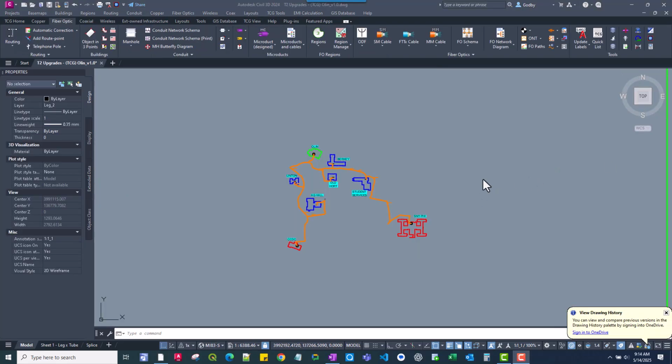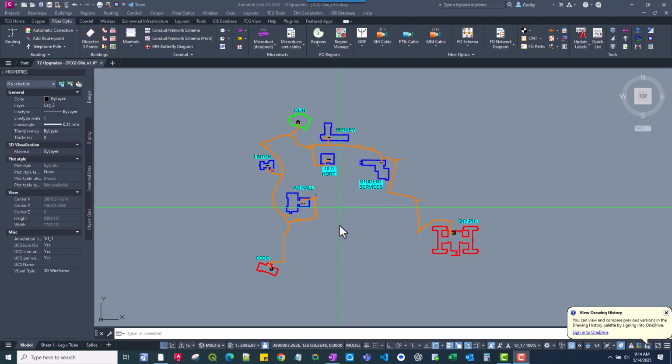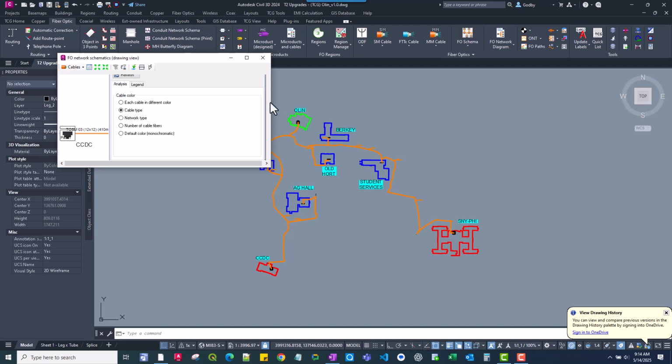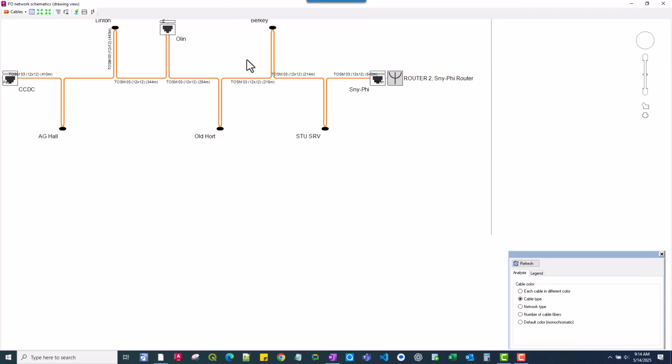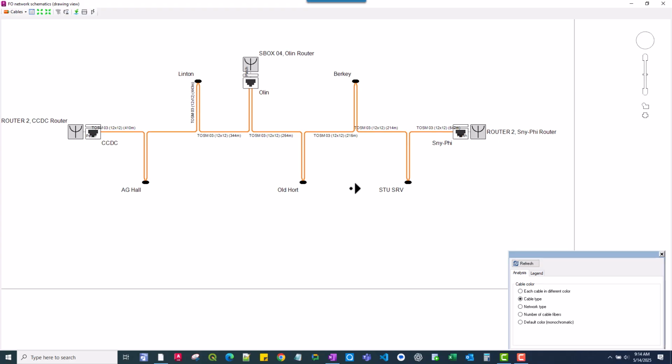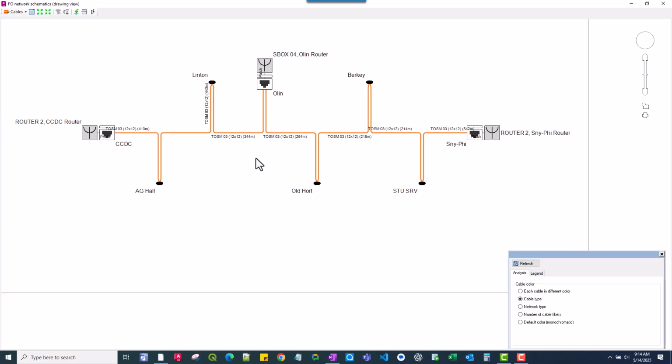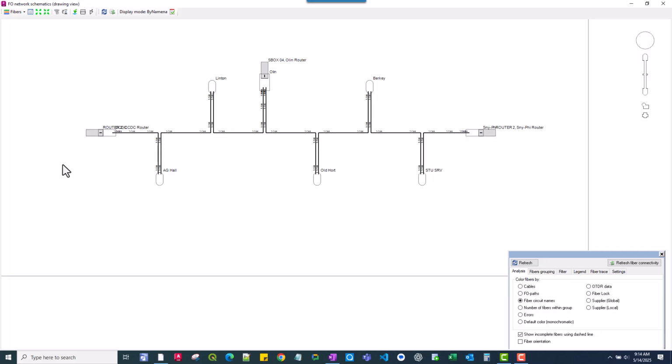So the next thing we're going to want to do is create our schematic drawings. So this is pretty much it for our map view. And what we want to do is come up here to fiber optic schematic, and you can see right there, this gives a nice little cable diagram for us. So pretty simple block diagram, and so we can have that, but a little more detail if we come down to fibers.